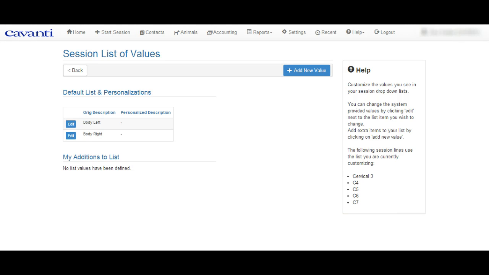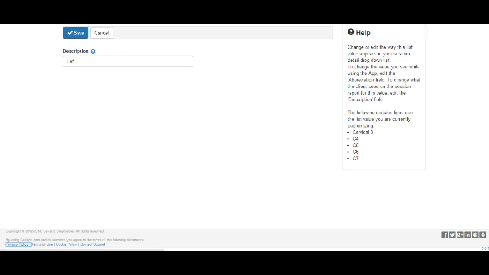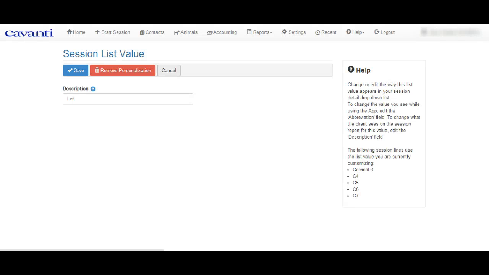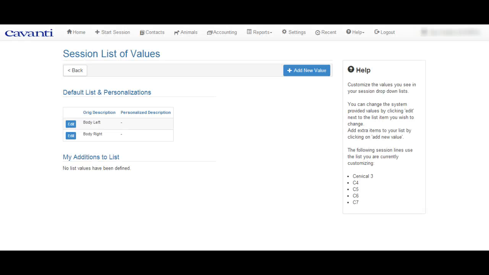I have two choices. I can change an existing value if I don't plan on using it by clicking Edit. Here I delete the supplied value, enter one of my own, and save my changes. I now see my own value displayed here. If for some reason down the road I decide to change my mind and I would like to see that point again or that list item, I can click on Remove Personalization and the app will revert back to the default value.